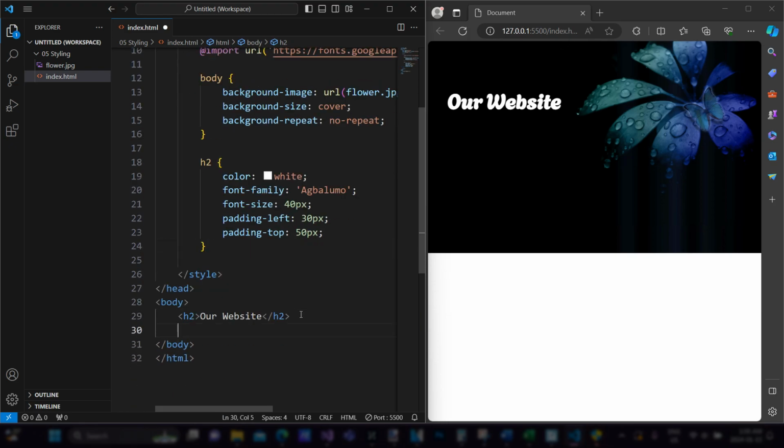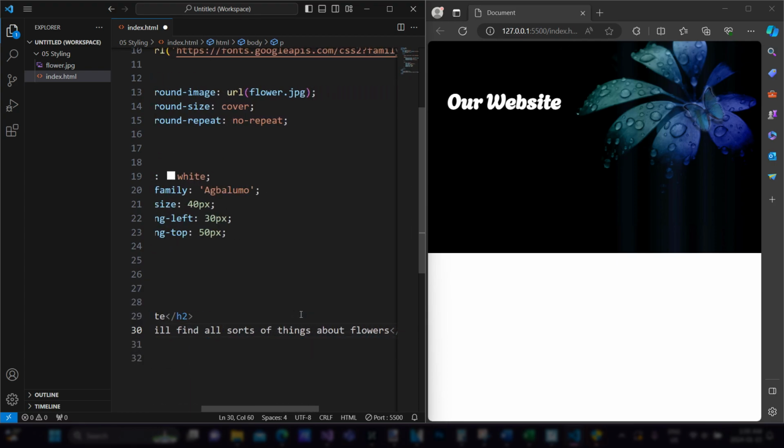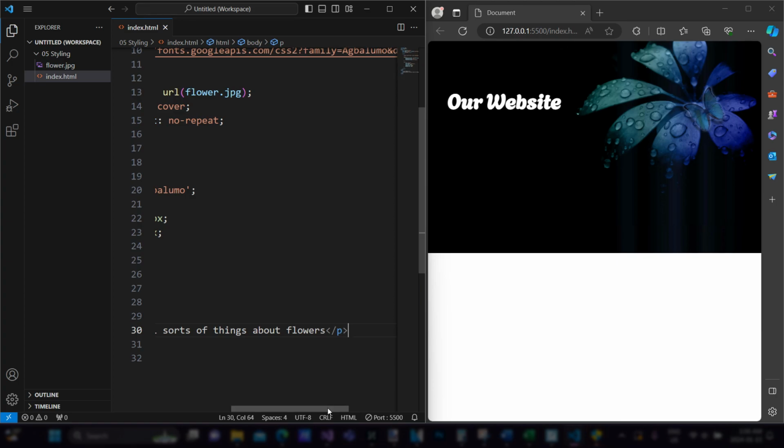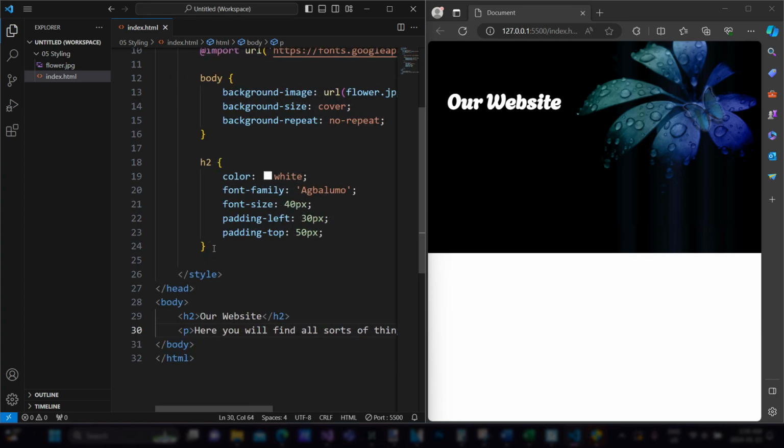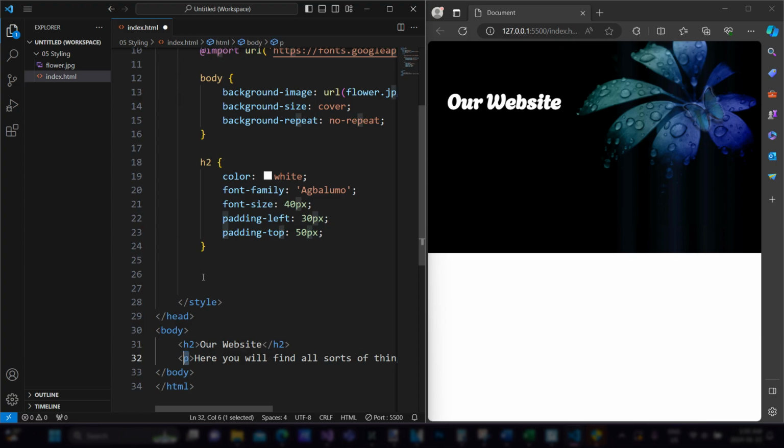All right, what else could we add? Well, under my website, maybe I'll add a paragraph element. And I will say, here you will find all sorts of things about flowers. Control S to save. And I can't see this text because it's black. So I'm going to style this text. So this text is a paragraph element. So I'm going to style P.